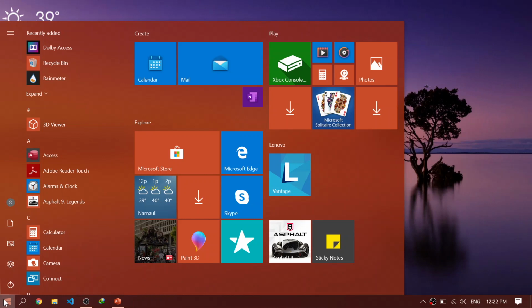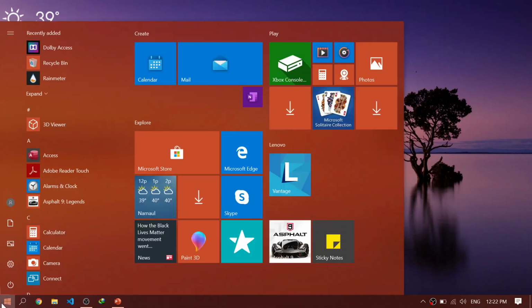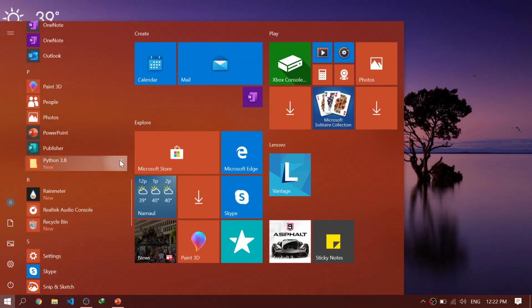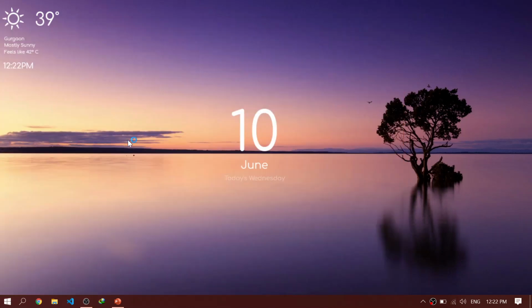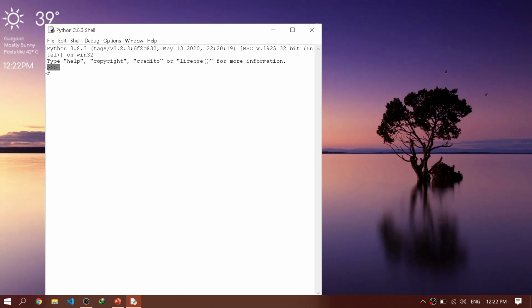just type Python and you can see here Python IDLE. Now notice this prompt appears in this window, indicating that the interpreter is running in interactive mode. You can type Python statements at this prompt and see them executed in the IDLE window.